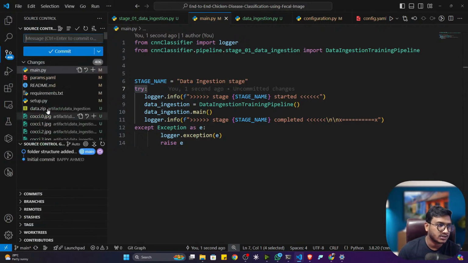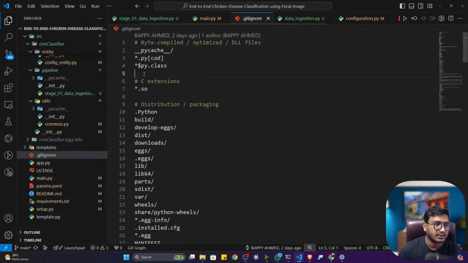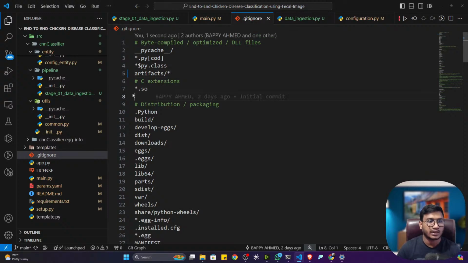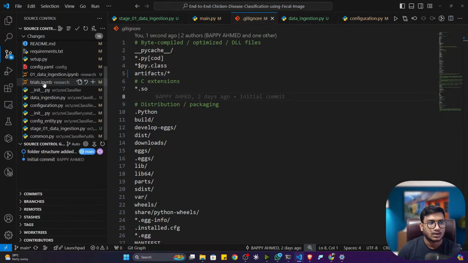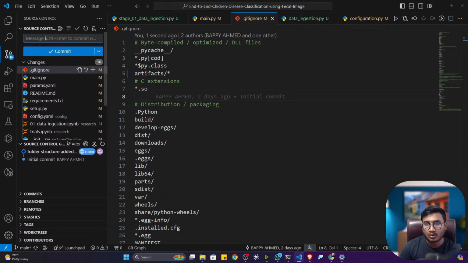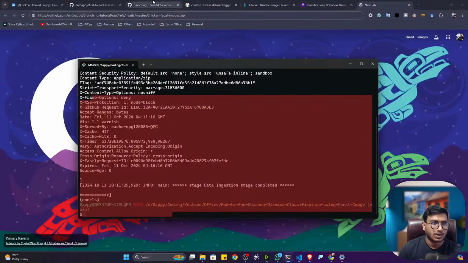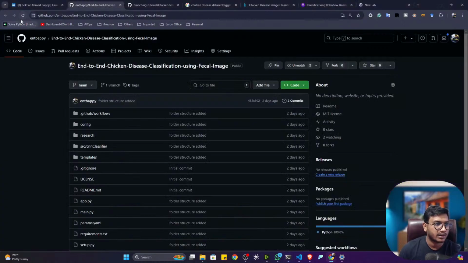Now let me commit the changes. So you can see it is also committing my artifact, but I don't want to commit the artifact. So I can add the artifact inside my .gitignore file. So inside that you can add, if you don't want to commit anything, you can add inside artifact. Now you can see artifact has been removed. Now simply you can commit the changes from your VS Code as well. So here I can give a message, data ingestion added. Okay, now if I go to my GitHub and refresh, you'll see that this commit has been added.